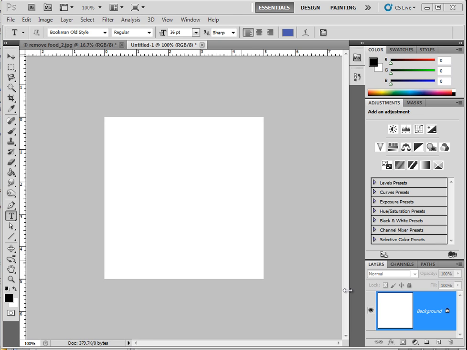This is the week 6 review, and the first thing we did in class was look at the text tool and some of the options there. Then we looked at some real basics of colorizing a picture and some ways that you can do that. And then we looked at some photo retouching techniques.